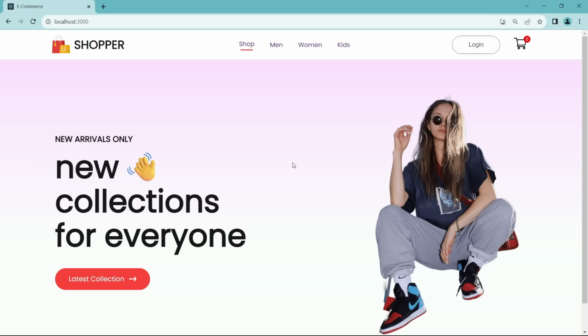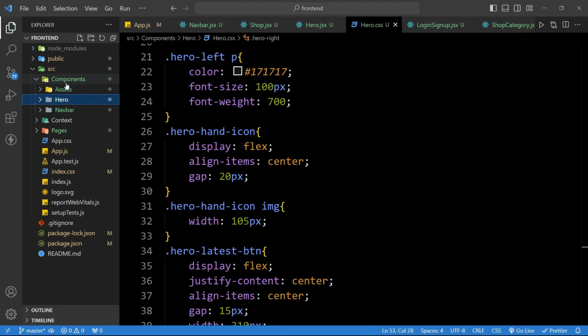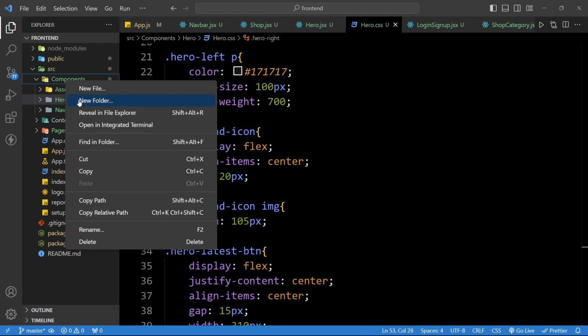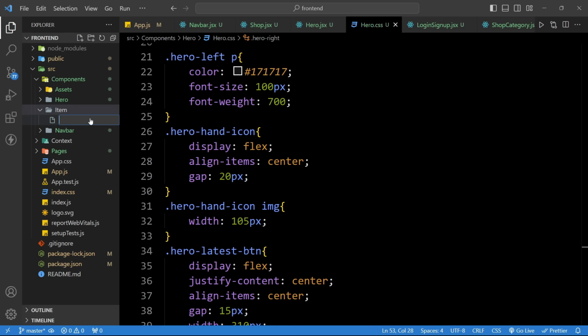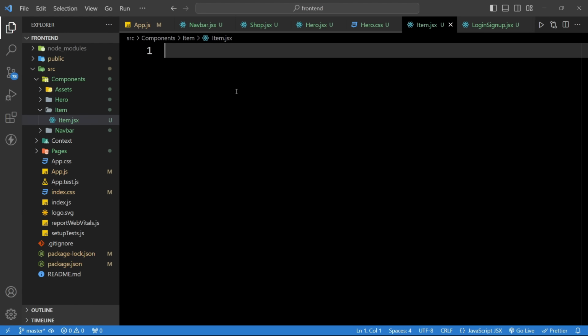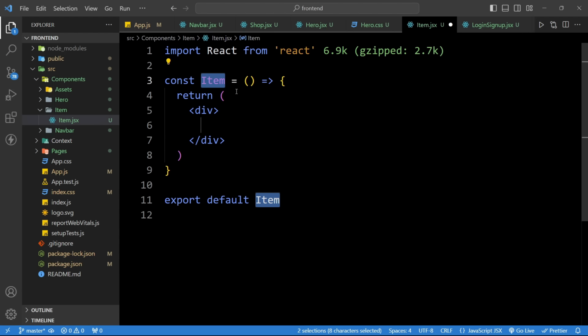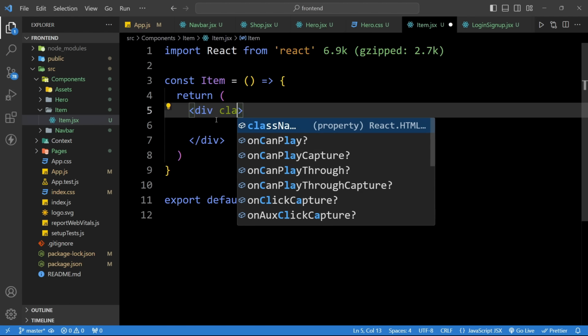Next, we will add the items for the product that will be displayed in our men's, women's or kids category, and we will also display on home page. So we will come back to the VS Code editor. In this component, we will create a new folder, items. In this item folder, we will create item.jsx. Convert this JSX file in component. Here we will add the class name, item.